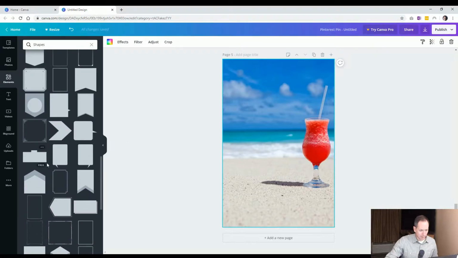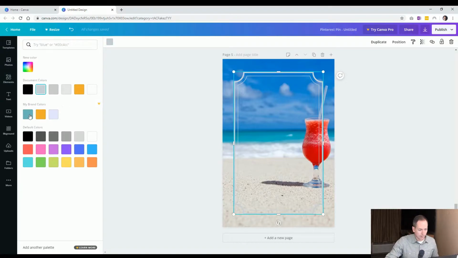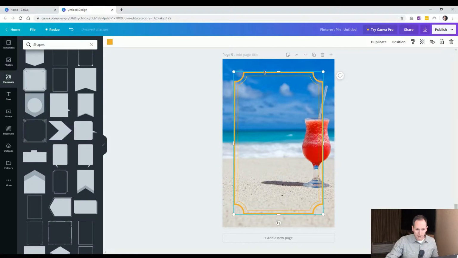Let's go down. We have some frames here, so frames that could sit within or on the photo. This guy here, and again, as with all these, when you click it, you'll have the options within the secondary action bar. We'll click that. If we make that orange, so now we've made a photo frame.